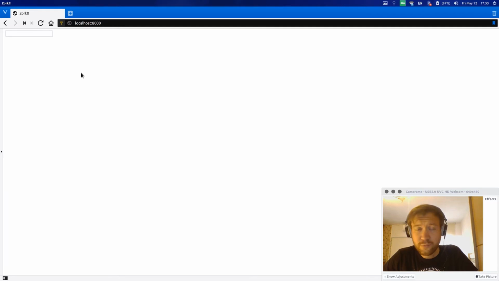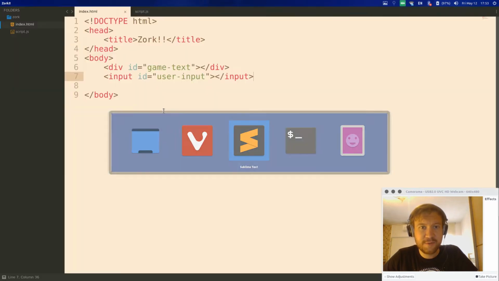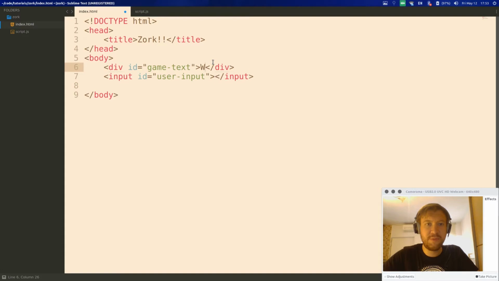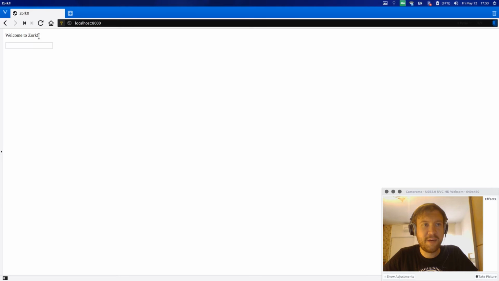Now, we can also do something like, let's give it paragraph tags. Welcome to Zork, right? And refresh the page, and we have a little message. Okay, welcome to Zork.